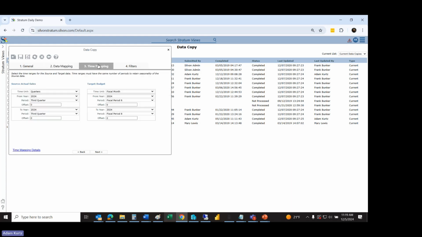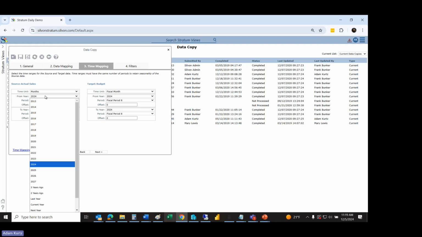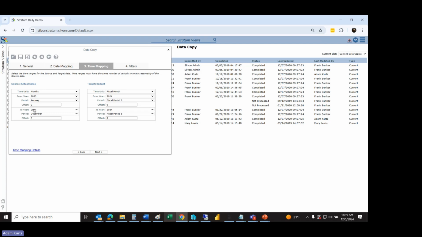And then the time mapping. So you'll need to tell it how much history, or what history, you want to grab it from. And it's year to year, so you want to do one year at a time. In this case, if I wanted to copy all of 2023, all the way through December, and make sure time units are the same, then that'll go into my 2024 category. So the mapping will be year to year and month to month, a full 12 months to 12 months, one year to one year.